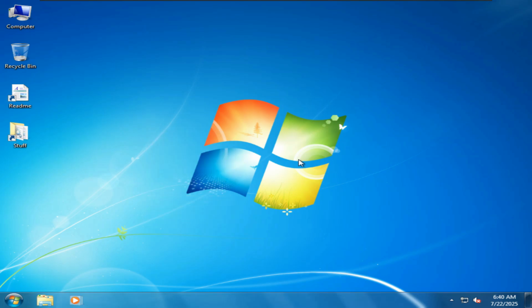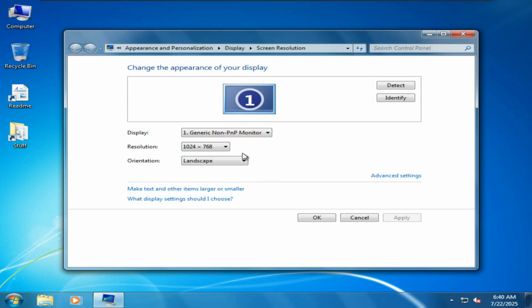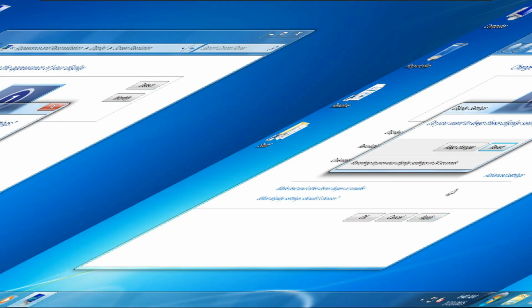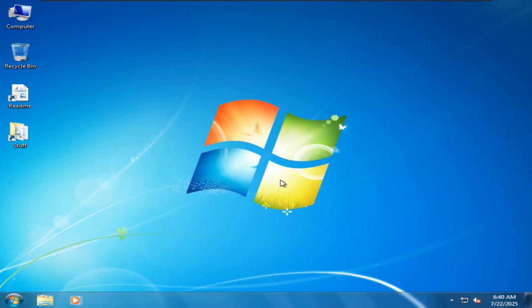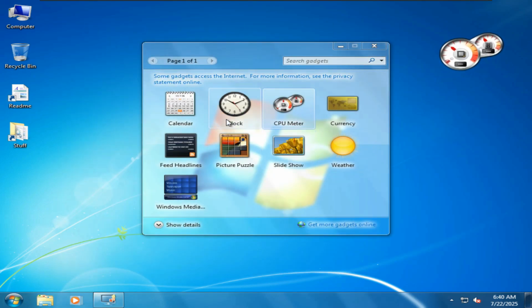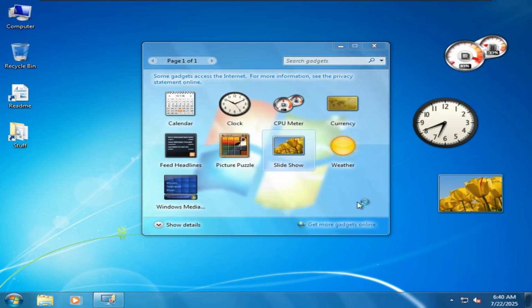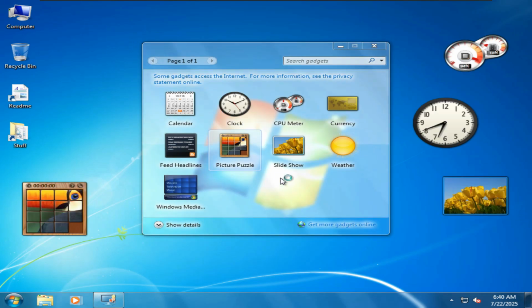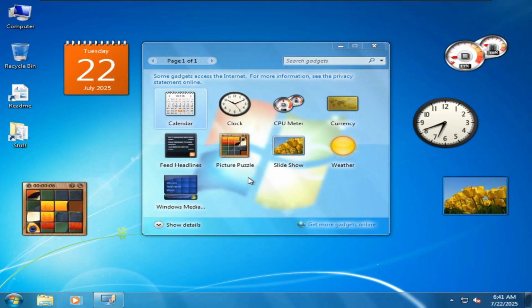Screen resolution. Let's just try to change the screen. Oh my god. Change to that one. Okay, up. No. Okay, sorry. It didn't work. Gadgets. I mean, that's why I installed everything, right? We have a CPU meter, a clock, a slideshow, and a puzzle, because sometimes I feel bored and I want to do something. Is it working? Does it work? Oh yeah, it does. Really nice. Anything else? A calendar. Sure, put a calendar in here. Looks amazing, man. I love it.